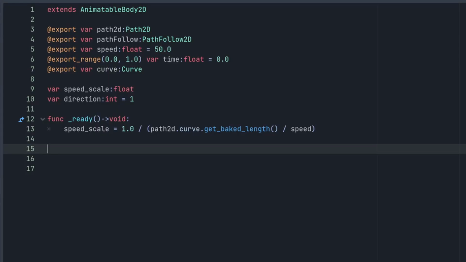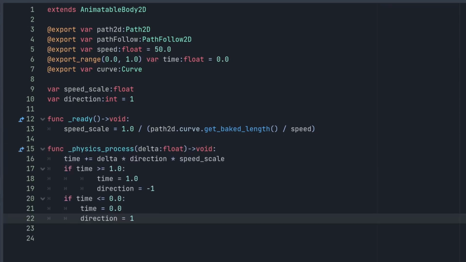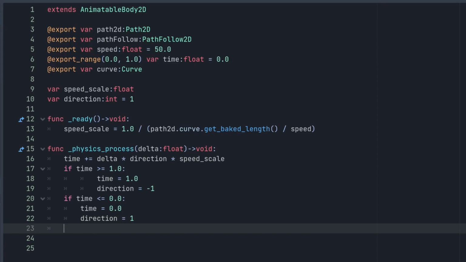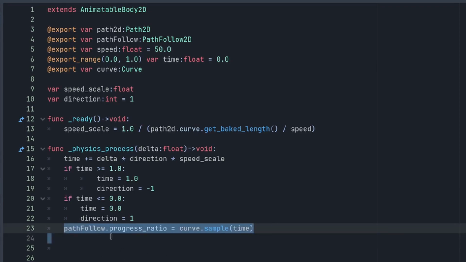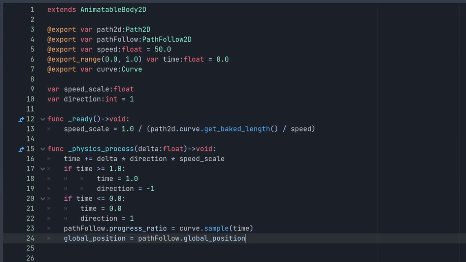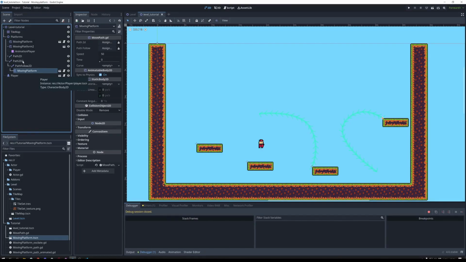I have to mention that this is just an example and you may need to make some changes to have a looping path. In the ready function I calculate the speed scale depending on how long the path is. Then in physics process I just move the time value in one direction, positive or negative, and if it passes a threshold, I flip the direction. Using curve easing, I set the value to the path follower, then update global position.